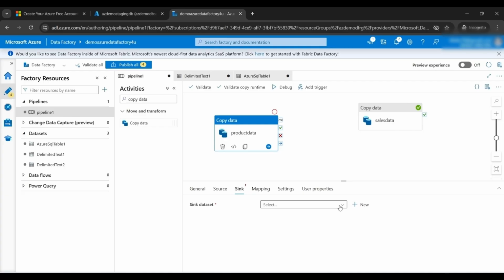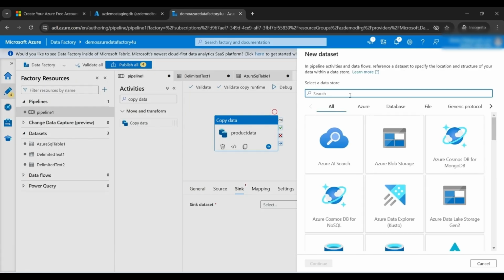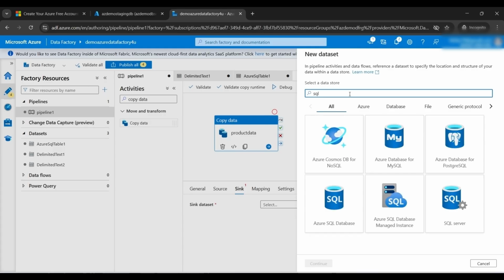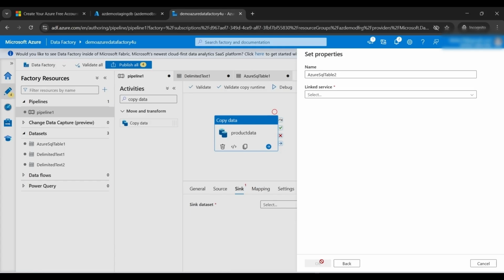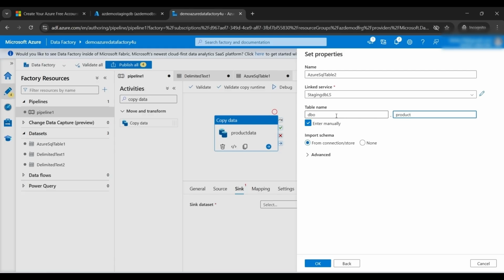Now, just like the earlier steps for creating the sink, let's repeat the same process for the new table. Select the SQL database option once it appears on your screen and then click Continue. Select the Sync Linked Service Staging LS, which we have already created earlier. Provide the table name here manually for validation purpose as before. The name is DBO product. Now select None and click OK.